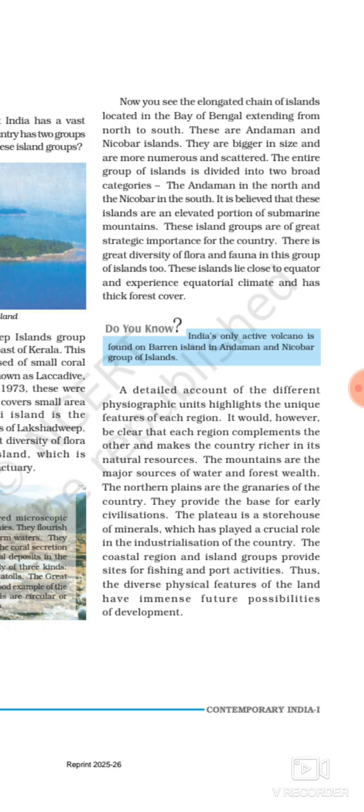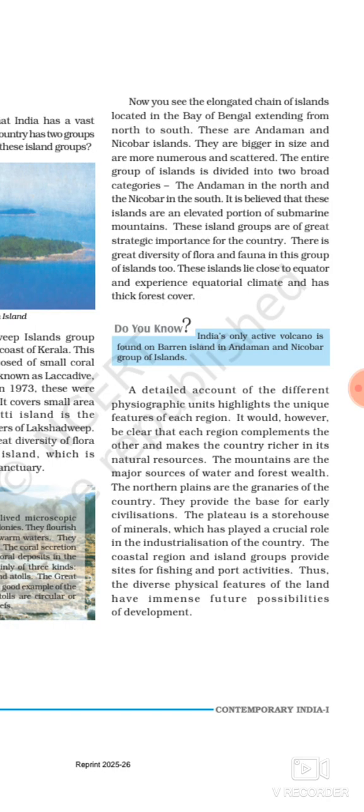These island groups are of great strategic importance for the country. There is a great diversity of flora and fauna in this group of islands too, and these islands lie close to the equator and experience an equatorial climate and thick forest cover. So I hope you will enjoy this chapter.